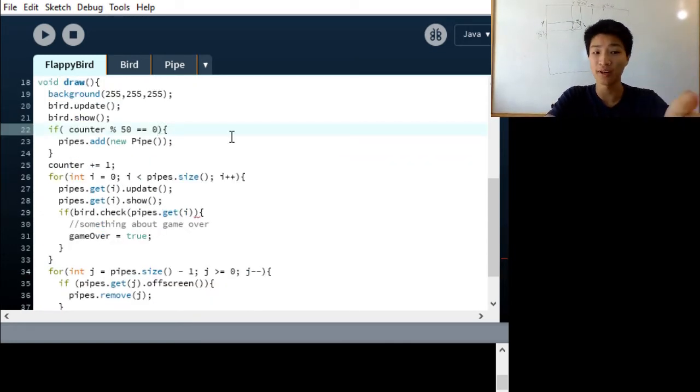So we also don't want to add pipes when the game is over.